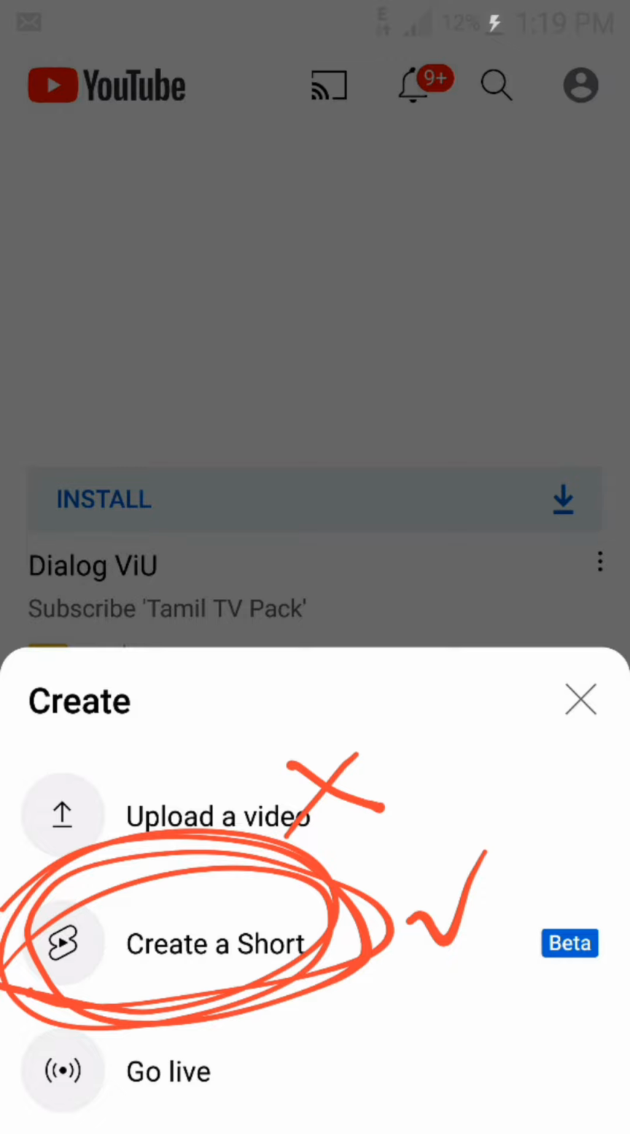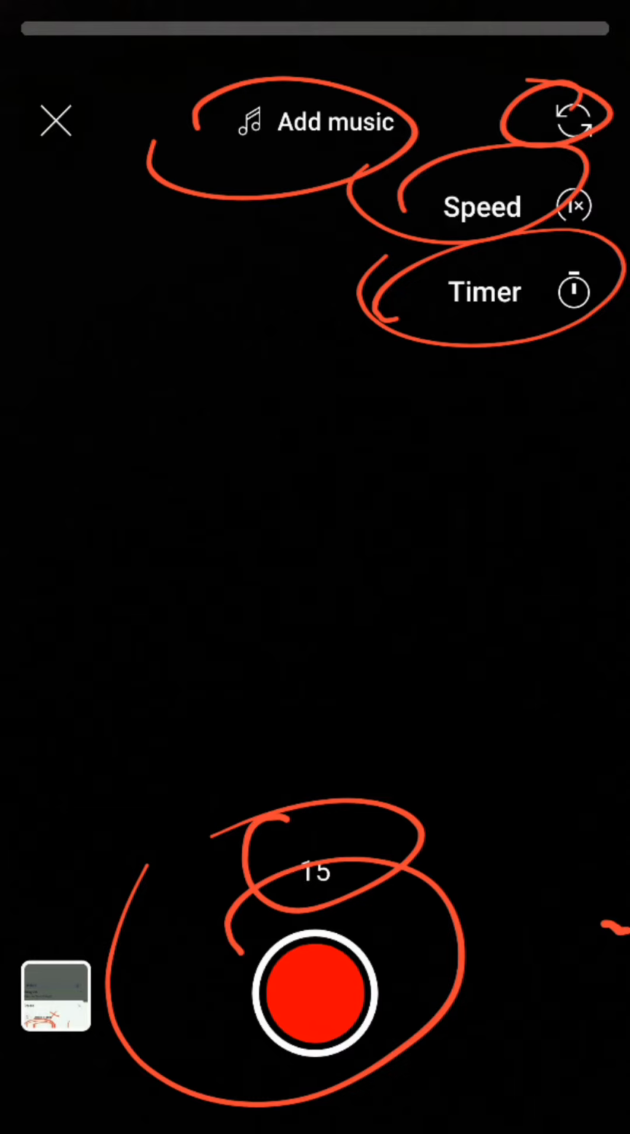So you want to upload a video. I'm going to show you that in another video too. Click that beta button if this background looks like this. So in the app you have add a music, speed, timer, rotate, and the other, with it you can edit.